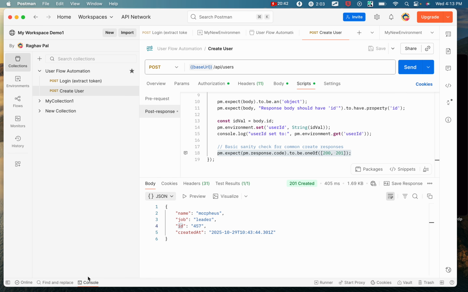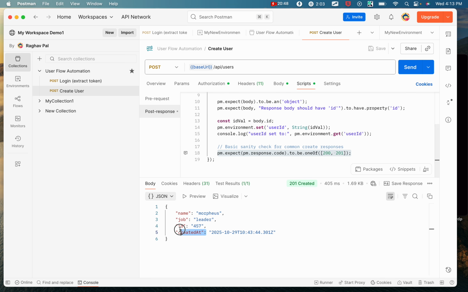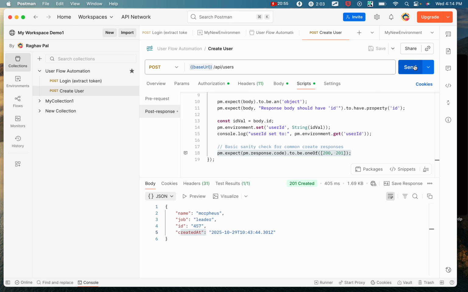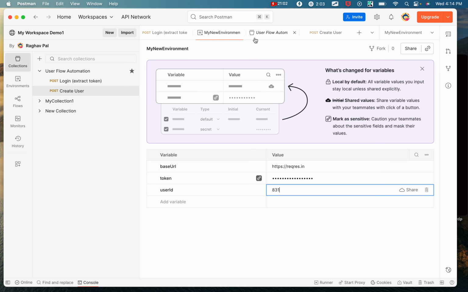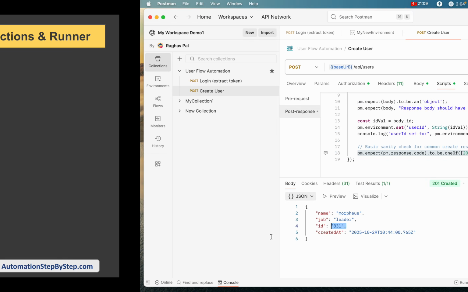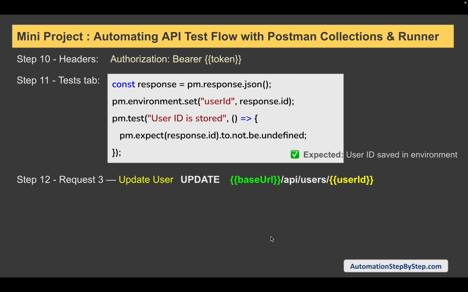It's fine. I will go to the console and check. So you can see it is saying user ID 457, which is fine. This is the one. If I go and check the environment, it is not yet updated. I will run it once again, and now you can see it is updated. This time it is 831. All right. So this is working fine. So we are done with this step and we are able to store our user ID.